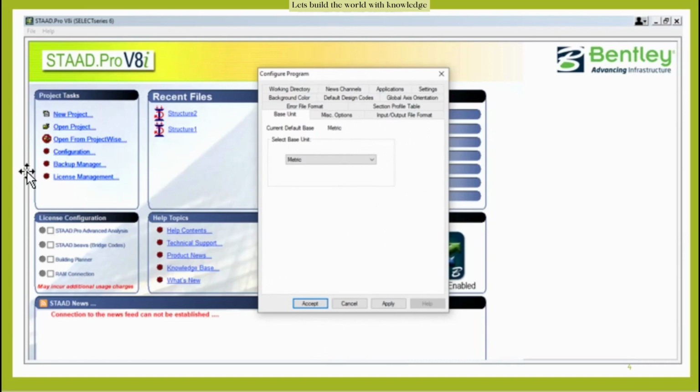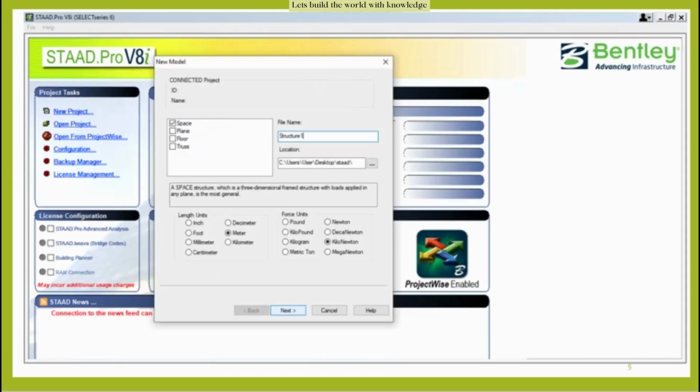Now if you want to open a new project, then you can choose this option, that is new project. Then if you click on new project, you will get a small window like this. So here you have various options such as space, plane, floor, truss, etc. These options you can choose depending on the structure that you are going to analyze. If you want to analyze a 3D frame, then you can choose space. And if it is a 2D structure, then you can choose plane. And if it is a truss, you can select truss. And if you want to analyze a floor, then you can choose floor.